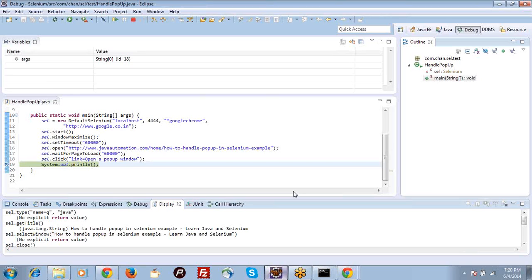Exclude the current window title, that means the main window title, and switch to the next title. That will move you to your pop-up window. Which API will you use to switch? You will call selenium.select window. Using select window, you will switch to the pop-up window and you will call selenium.close.